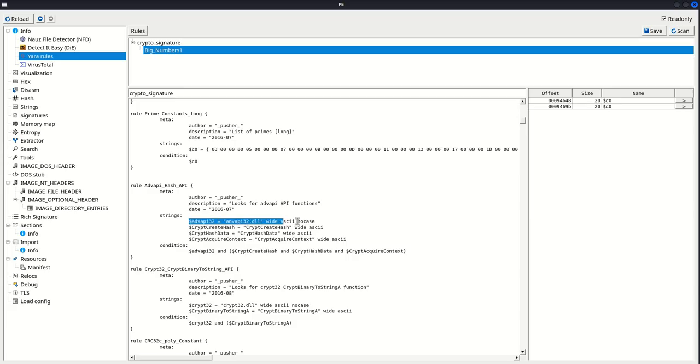Here is the advapi32.dll that it is using. It is used for registry interaction, and it is able to access Windows services, security, and some crypto APIs.